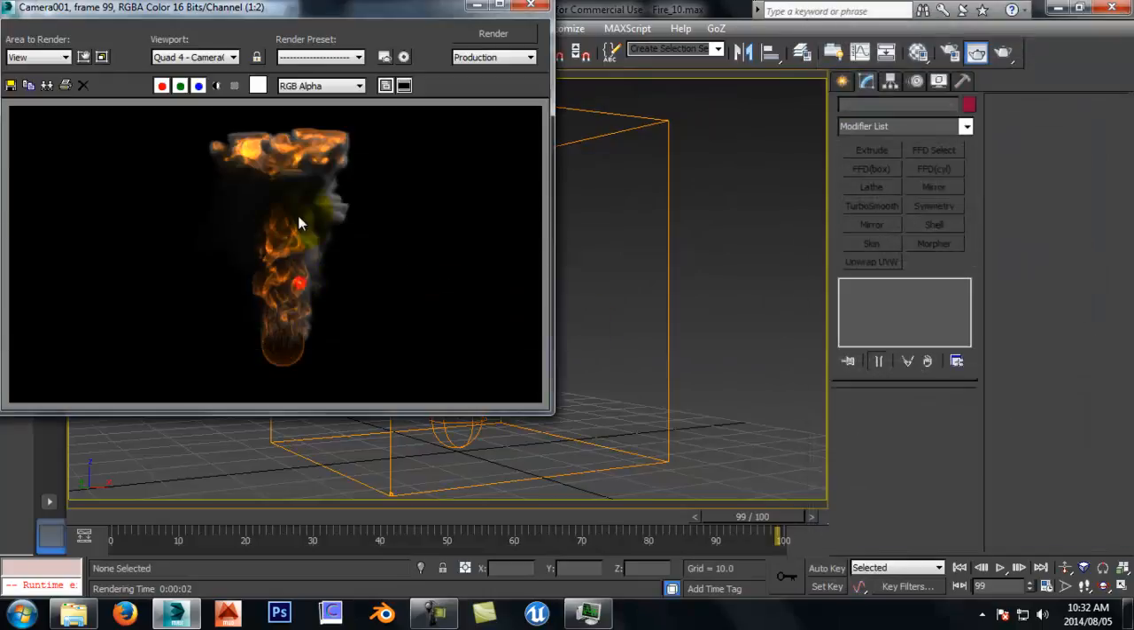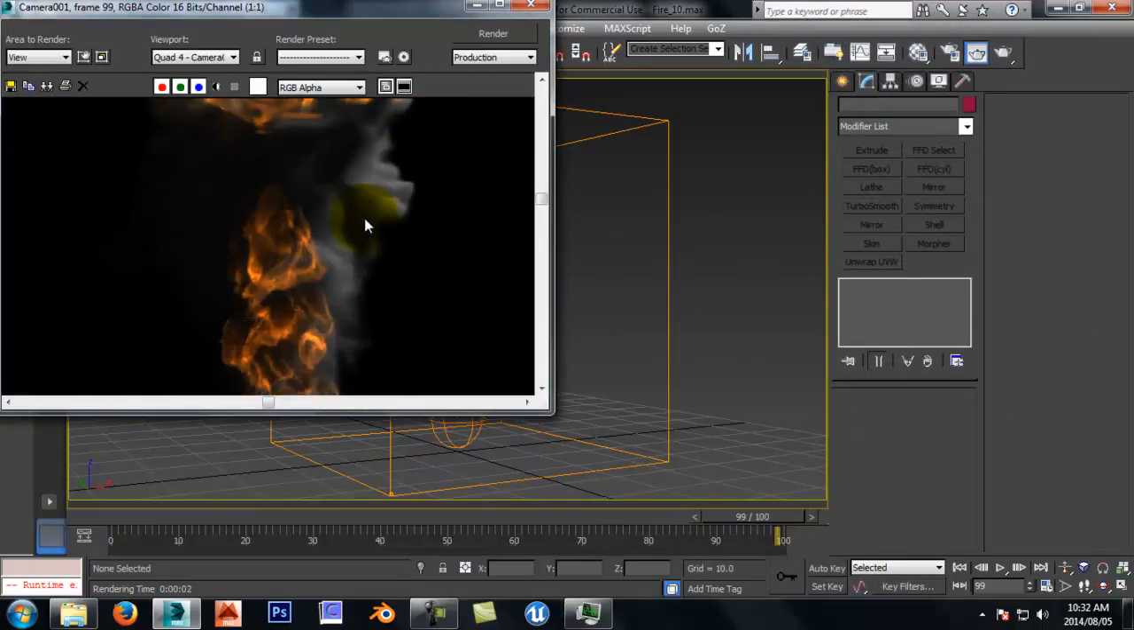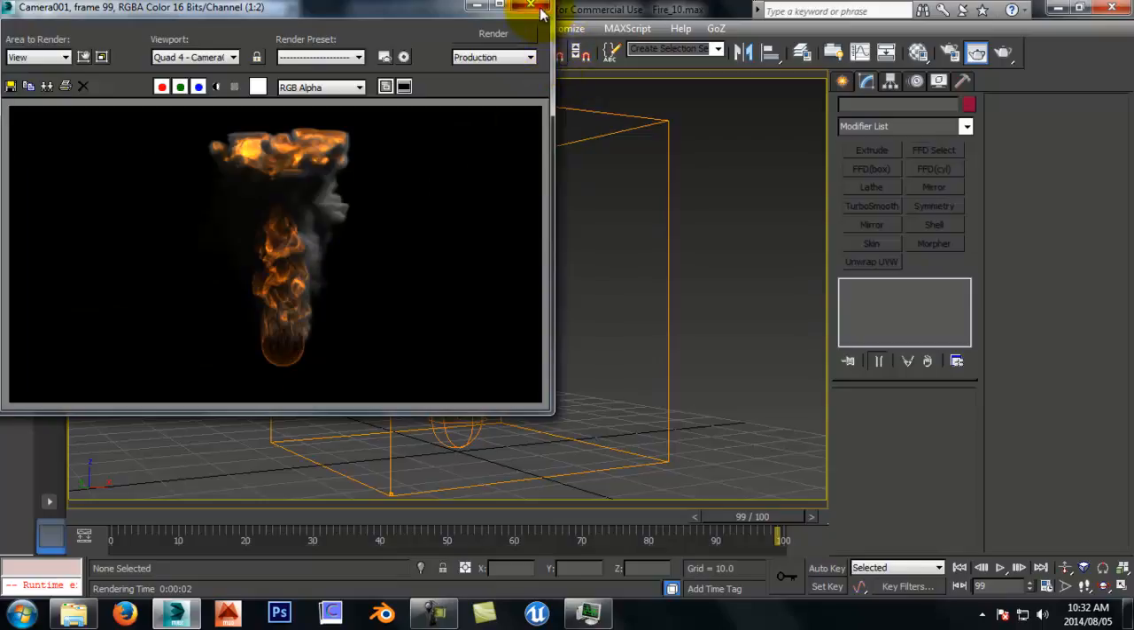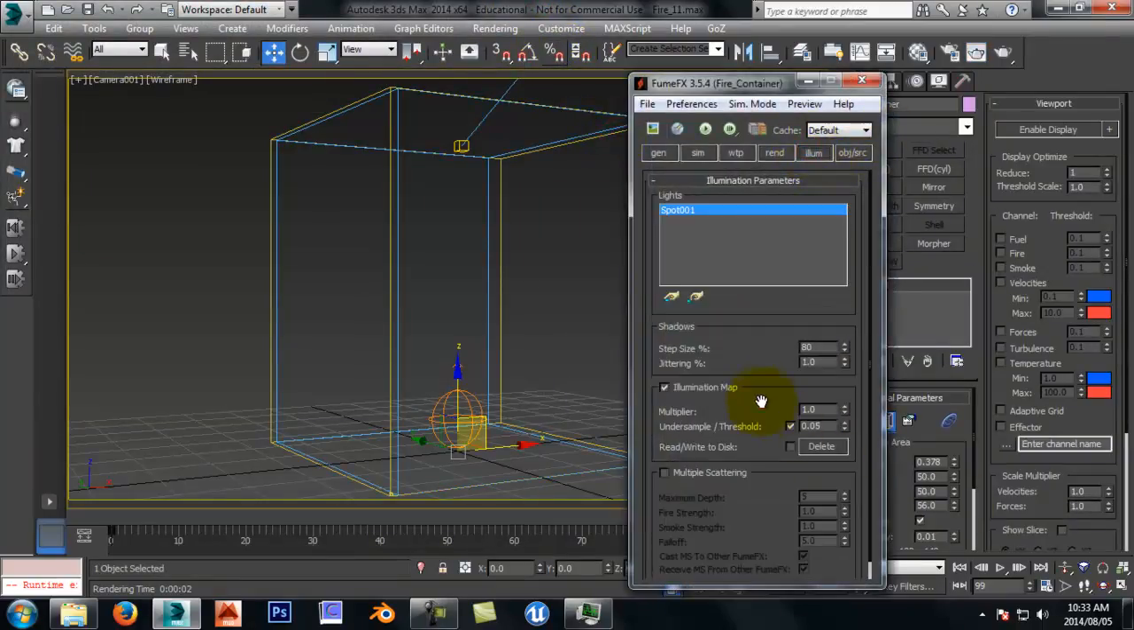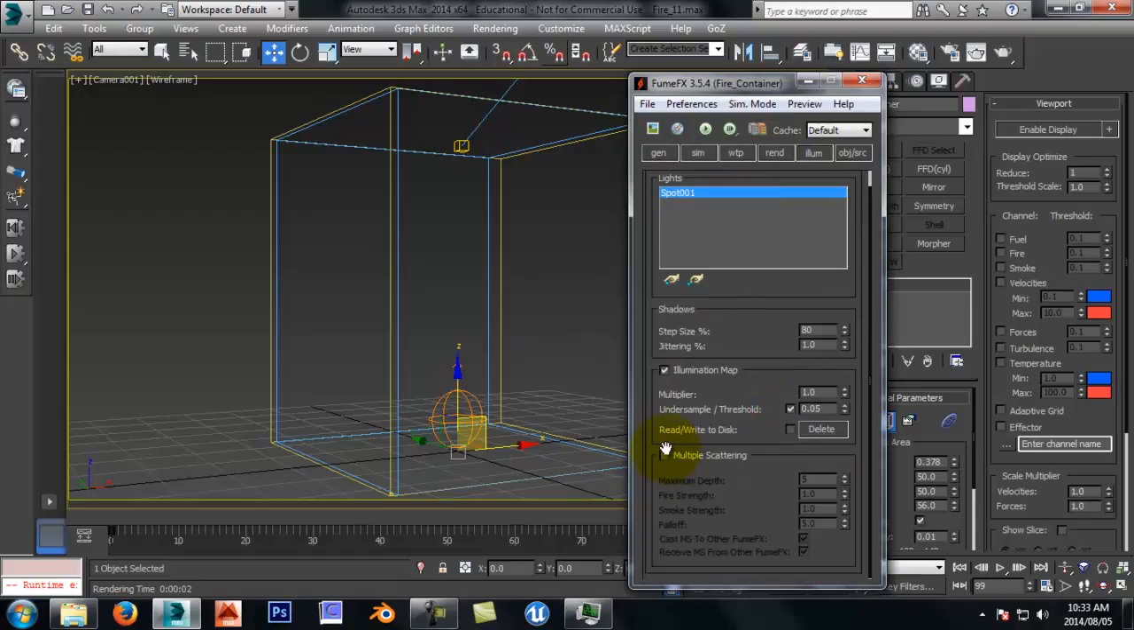Okay, cool. So you see some of the smoke, you see some of the fire. Now the cool thing is I'm going to try to do it in this lesson like I did last one. I want this fire to impact the look of the smoke. So I'm going to turn on multi-scattering. It's the FumeFX version of GI.